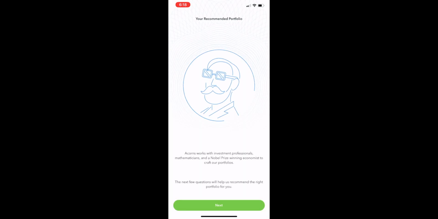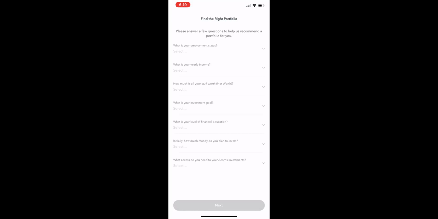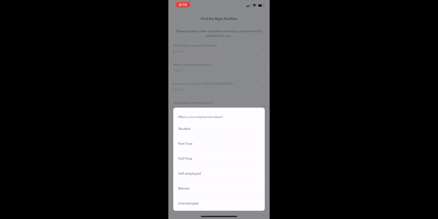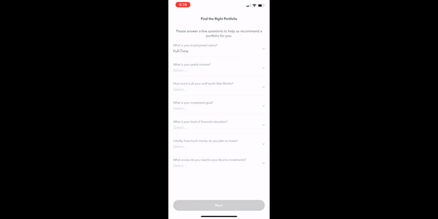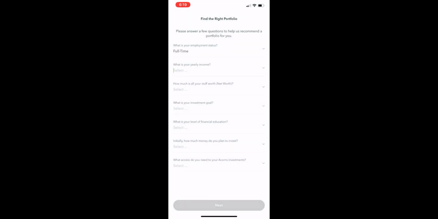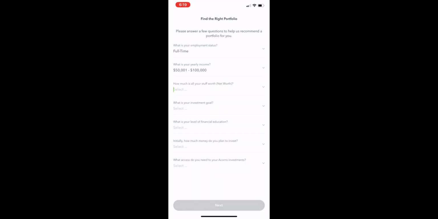Hit continue, hit next. This is going to ask you to answer a few questions so they can best recommend a portfolio to you. So it's going to ask you, what's your employment status? So we'll say full-time. What's your yearly income? So we'll just pick one. We'll say this. What's your net worth? So your net worth is the total amount of assets you own minus all of the debt that you owe. So we're just going to pick this.